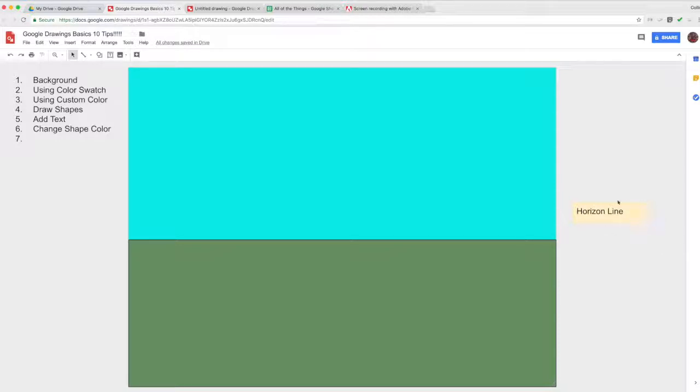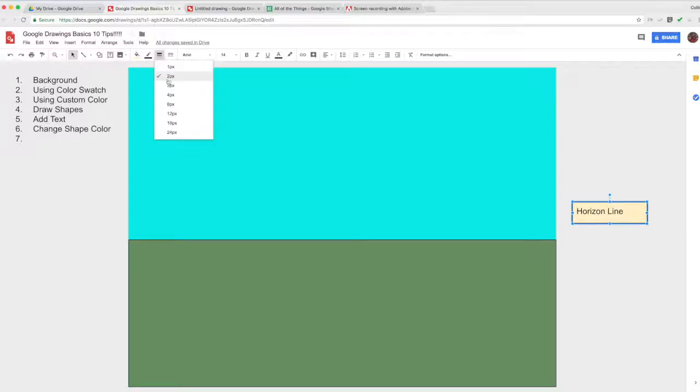But I notice here there's not a great outline, so I'm going to go back and grab a 2 point. I'm going to go to my border weight and increase the weight of that line. So I'm going to go ahead and grab maybe a 3 point line, but I don't quite like the heavy black, so I'm just going to go a mid-level gray. That's a nice soft color there.